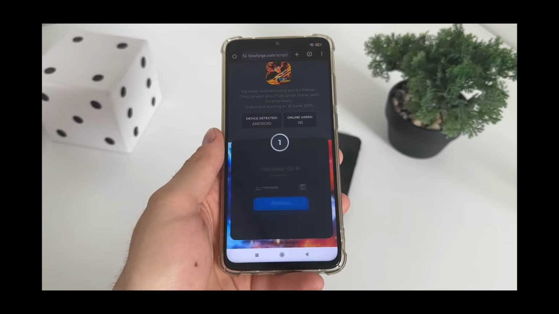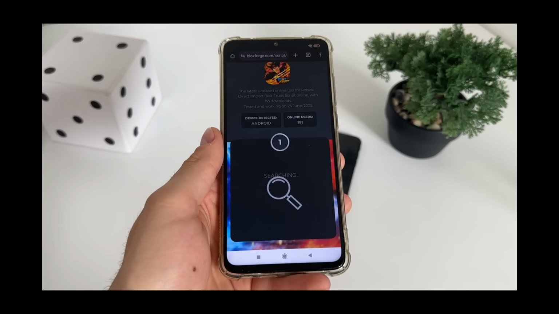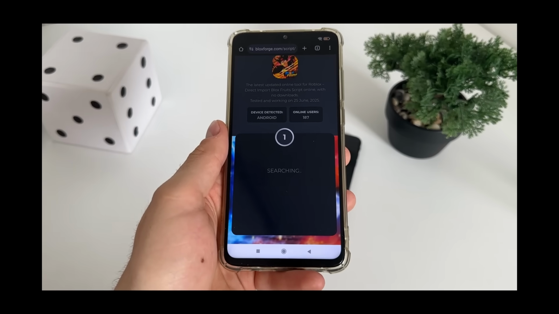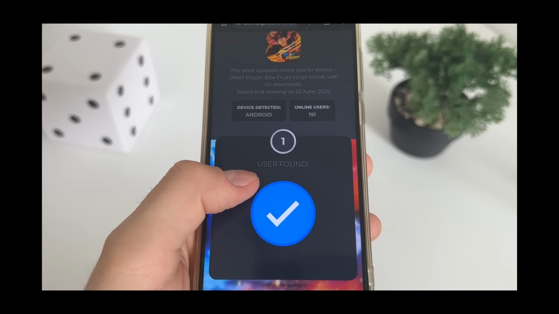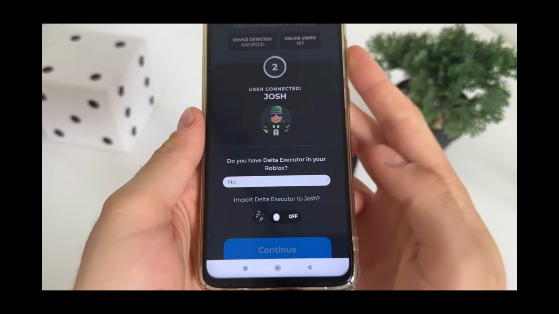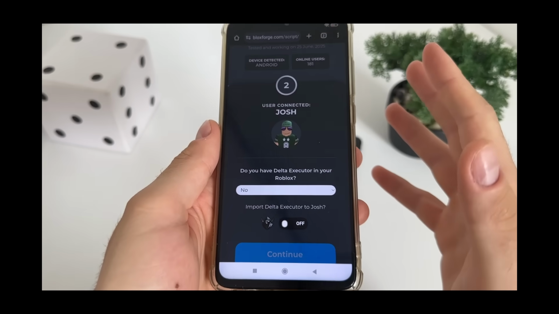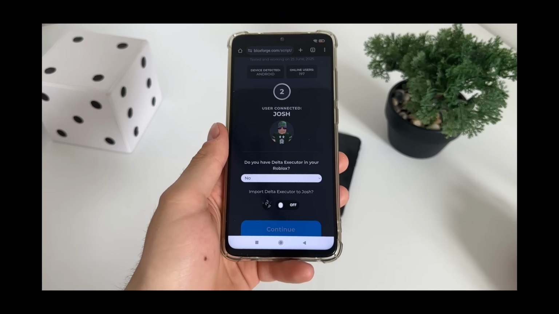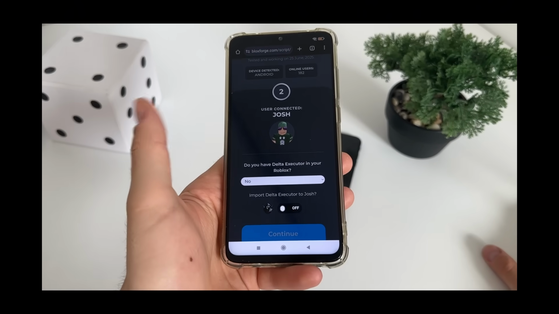So just click continue, guys, and it should start searching for our user account. So it should find us. As you can see, user found. You should get this message, and now guys, we will have to get any executor into our Roblox in order to work with this script.